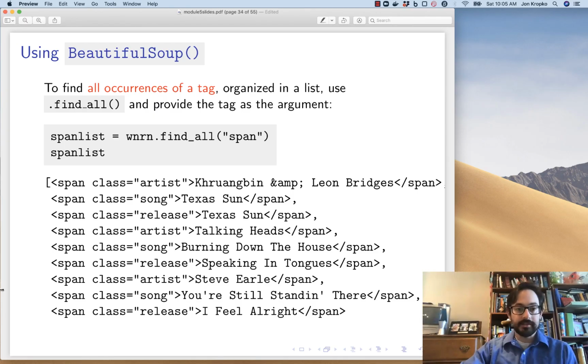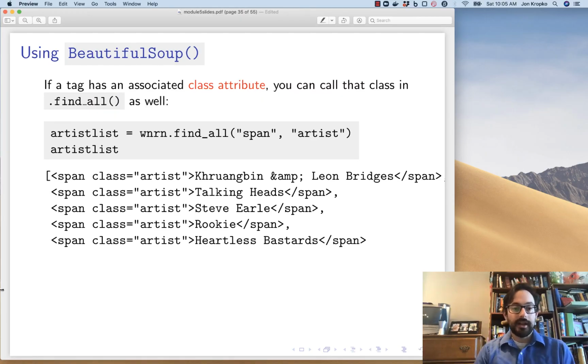A couple more things. If there is an attribute called class, then you can specify the value of class in order to narrow down your find all search return. So in this case, there was class artist and class song. There are a few other classes. If I wanted to get a list of just the artists on the playlist, then I could do span and artist in find all, and then it shows me just the artists. Okay?